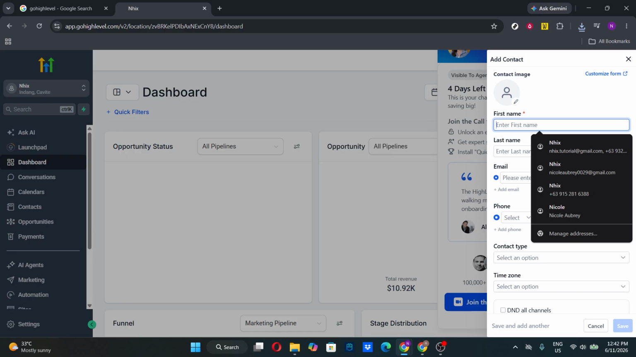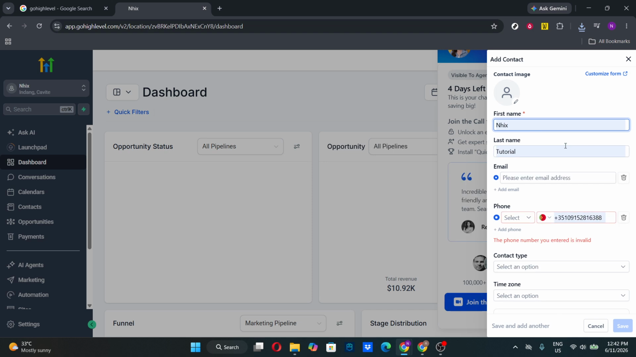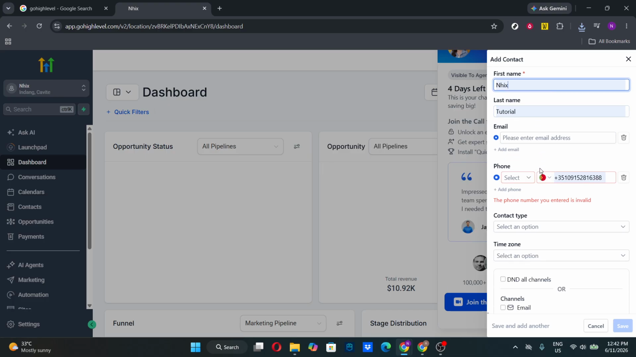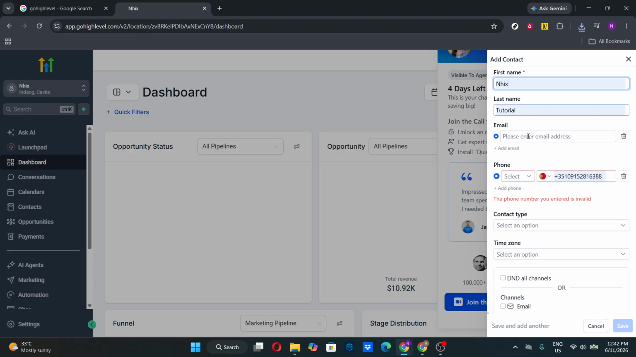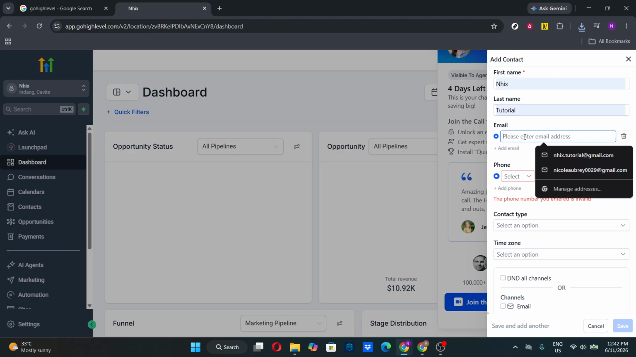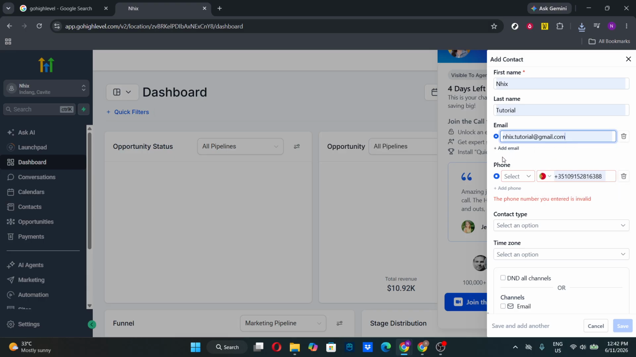After that, add the last name. These basic details help identify the contact clearly, especially if you're managing a large list. Next, enter the email address, followed by the phone number. Be sure to type these accurately since contact information is often used for communication, automations, and follow-up inside Gohighlevel. Even a small typo can cause issues later, so it's worth double-checking before moving on.